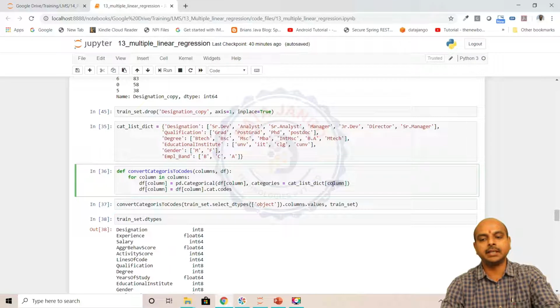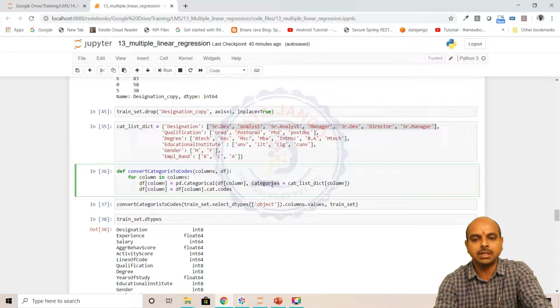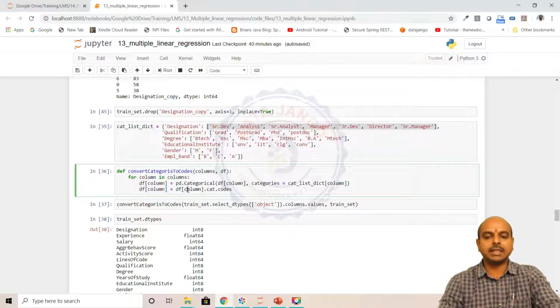Dictionary of key will get me the values. That's a list. So I passed the list of values allowed for the designation, and then I am replacing the designation with the cat dot codes. That means all the numeric categorical values will be replaced with numbers.